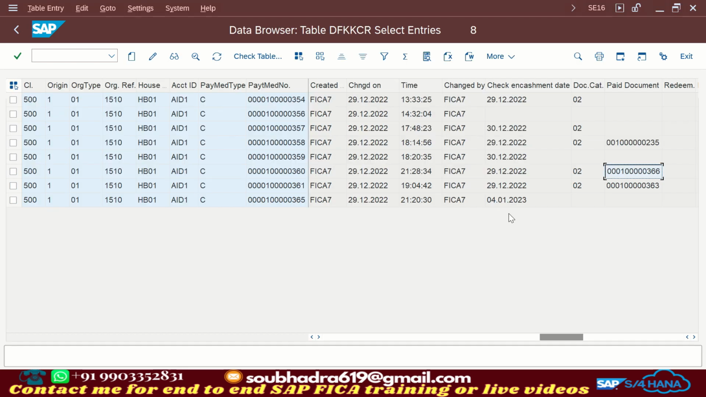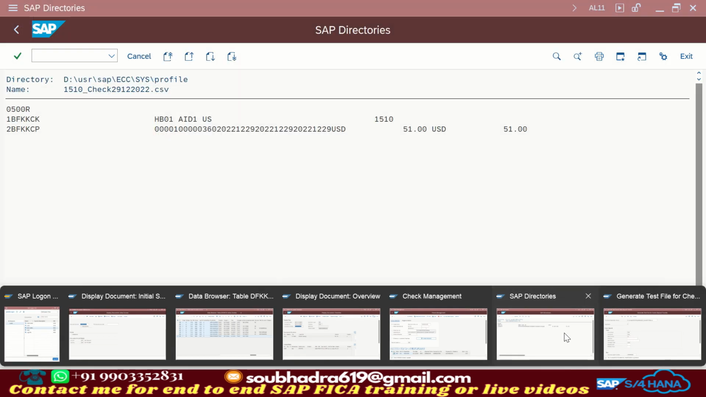You can encash a check manually, but manual encashment will not generate a paid document number. However, you can encash a check using this SAP interface, FPB12. For that you have to use a custom program which will convert the raw file into SAP readable format. And how does the SAP readable format look like?